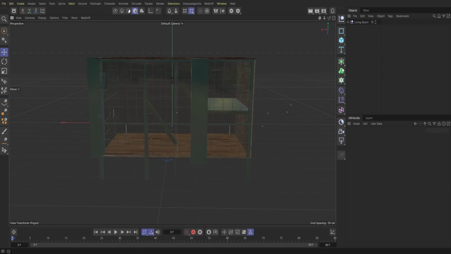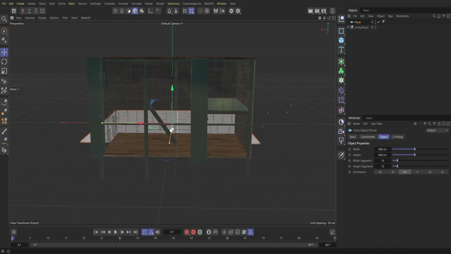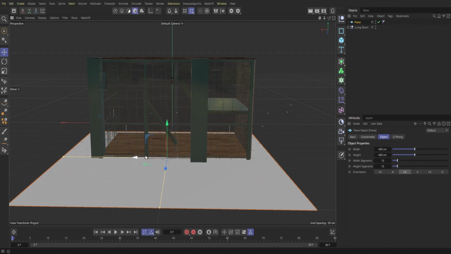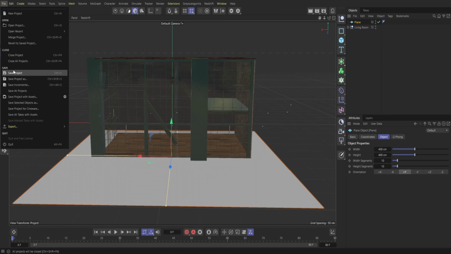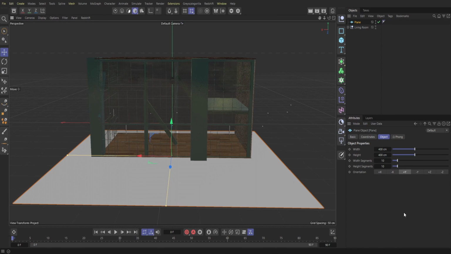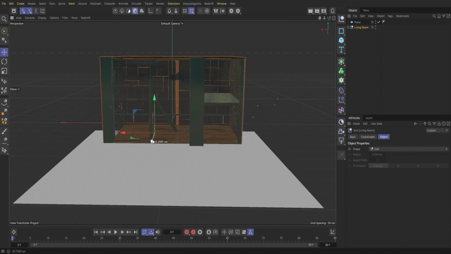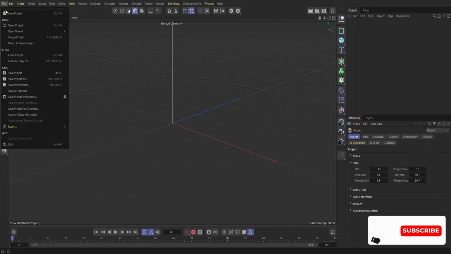And to start the scene here, I'm just going to bring in a plane here. I'm just going to adjust it, and then really this is just to help me measure out exactly where I want the backyard to be, and just to give me a broad outline of what I'm working with here.